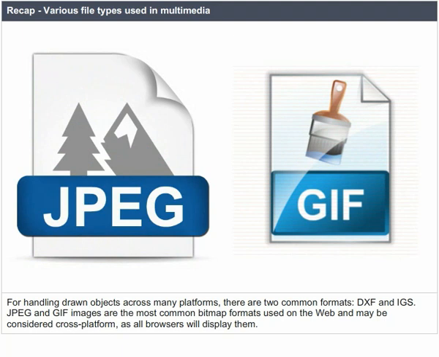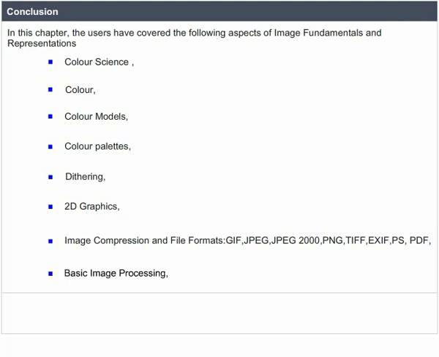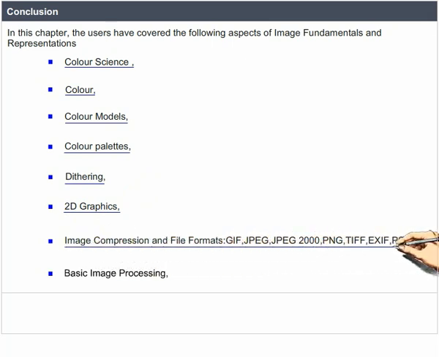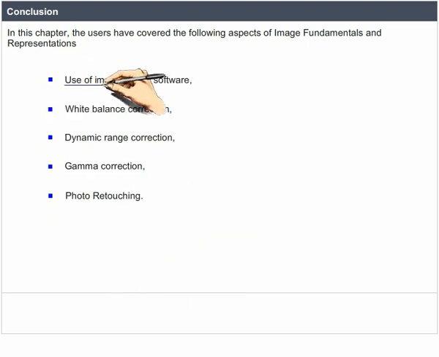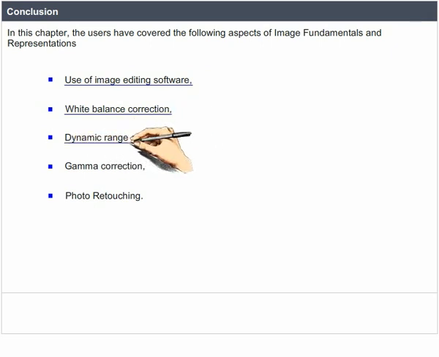Conclusion. In this chapter, the users have covered the following aspects of image fundamentals and representations: color science, color models, color palettes, dithering, 2D graphics, image compression and file formats, GIF, JPEG, JPEG 2000, PNG, TIFF, EXIF, PS, PDF. Basic image processing, use of image editing software, white balance correction, dynamic range correction, gamma correction, photo retouching.